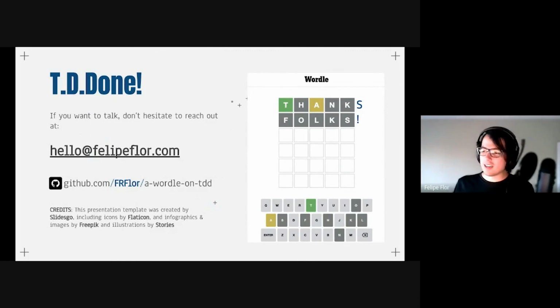This is pretty much the talk. I just wanted to show the overall flow of what it's like to create an application with test-driven development.